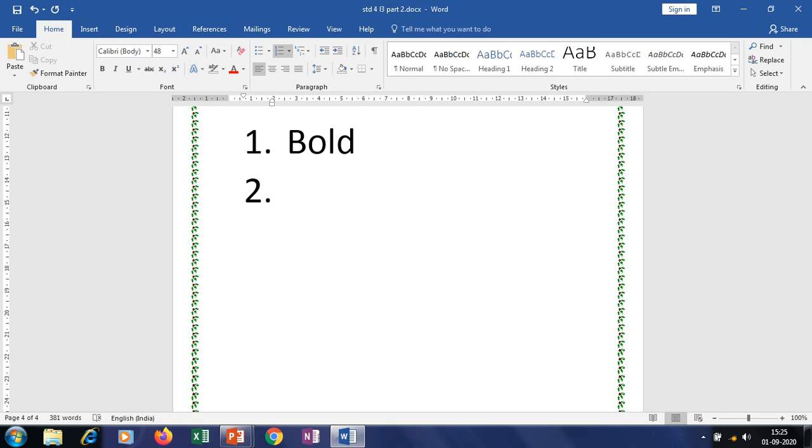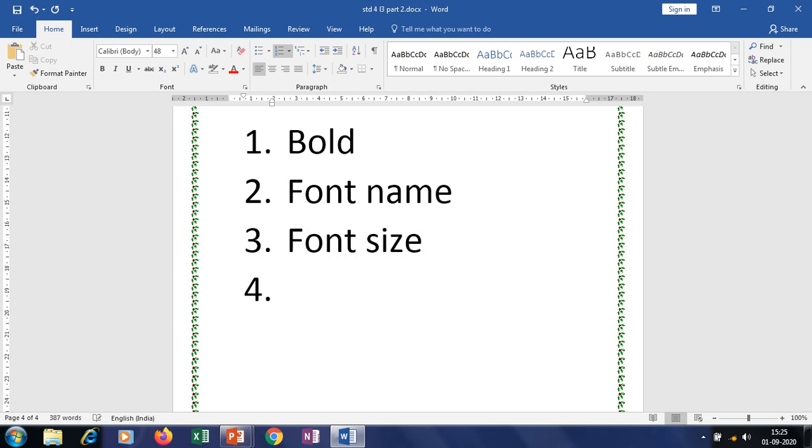So next, number 2, you can write font name, enter, font size, enter, font style. So this way you can add your own numbers. Automatically it will add the numbers as you press the enter key.